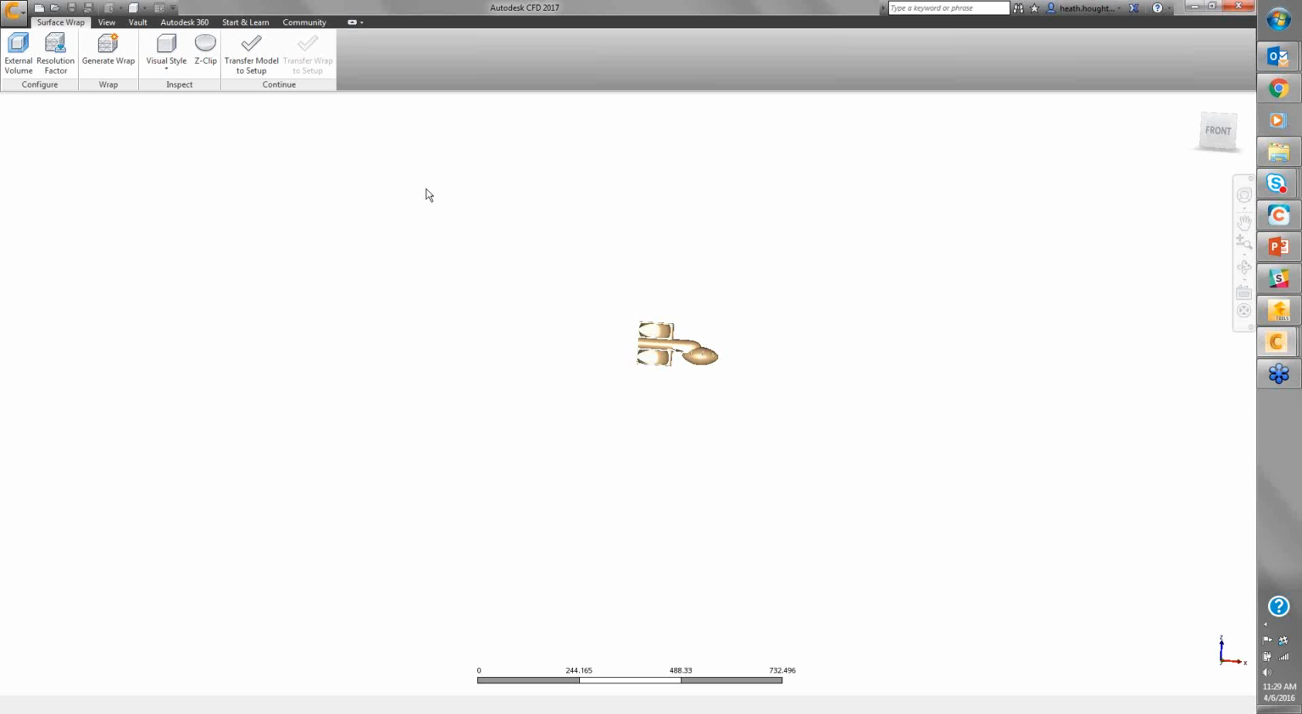I'll just go with the defaults here. And then the next step would be to generate the wrap. I'll go ahead and do that. This is going to take about 2 or 3 minutes.